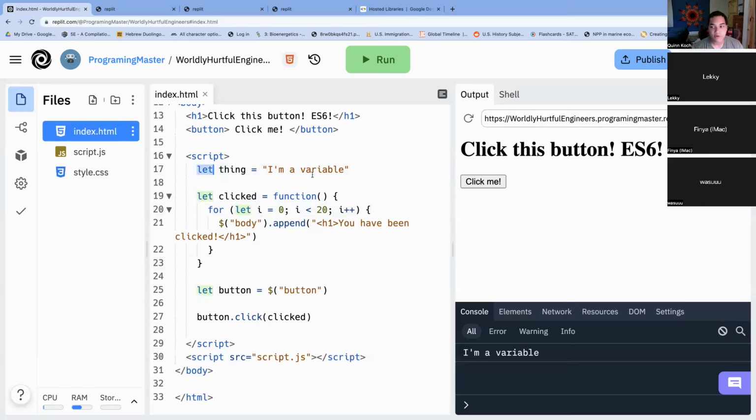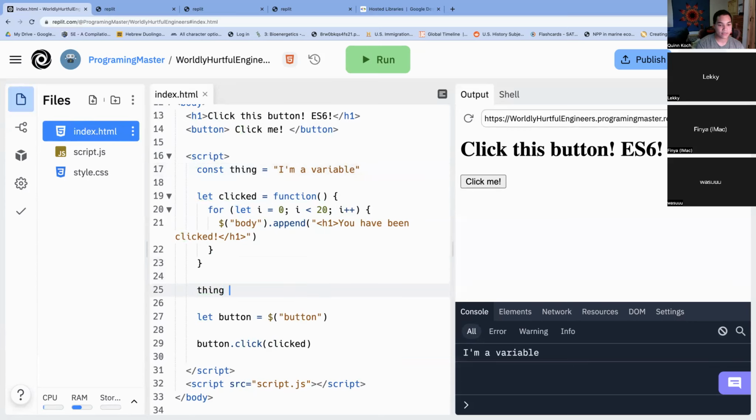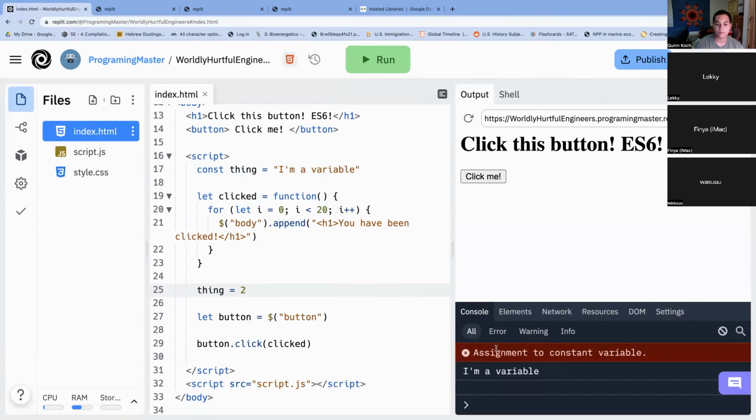All right, and also just one little extra thing. There is also a const variable. Const just means that you cannot change it. For example, if later I were to go thing equals 2, and I run it, I get a variable assignment to constant variable error. Const is another ES6 thing.